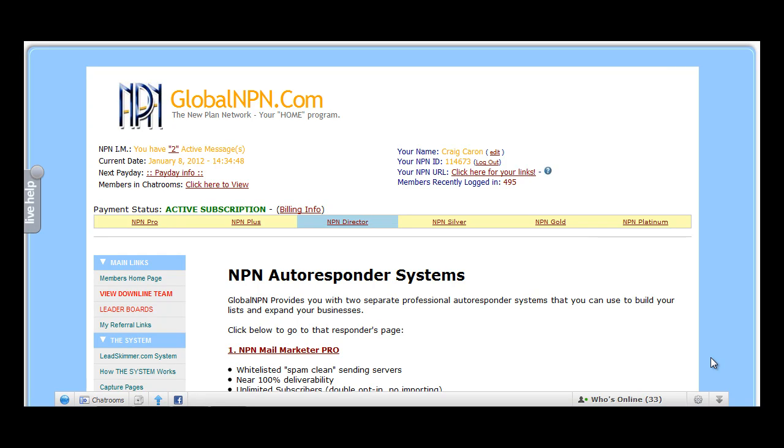Hey, today I just want to do a quick tutorial for you guys. I have seen a lot of you having issues with setting up your follow-ups in your NPN autoresponder system. So what I wanted to do is take you through how I set up my autoresponder. And guys, if you go through the Lead Skimmer, Jeff has a video already that shows you how to set up your autoresponder. So make sure you go through that and follow Jeff's step-by-step tutorial, okay?